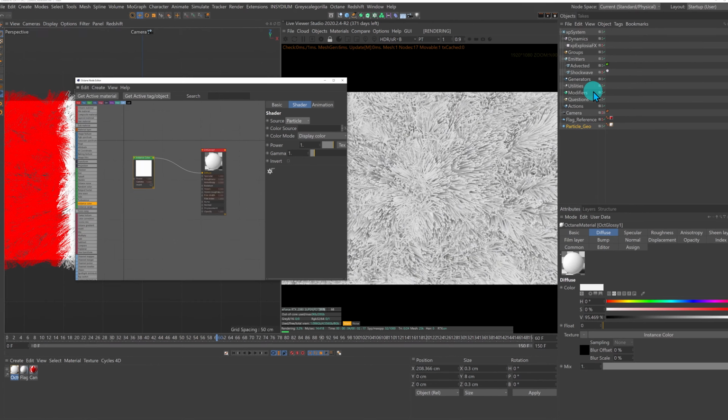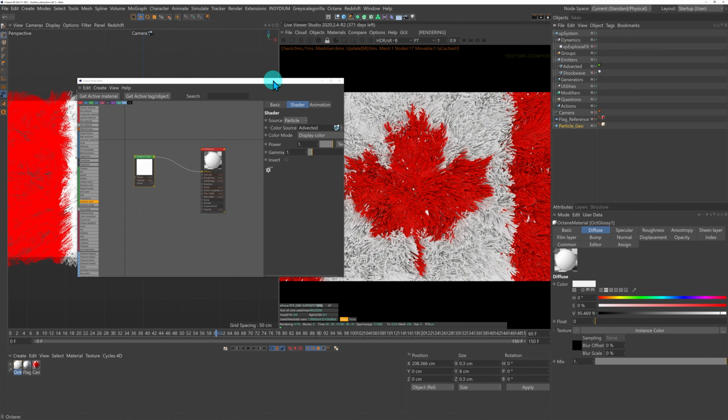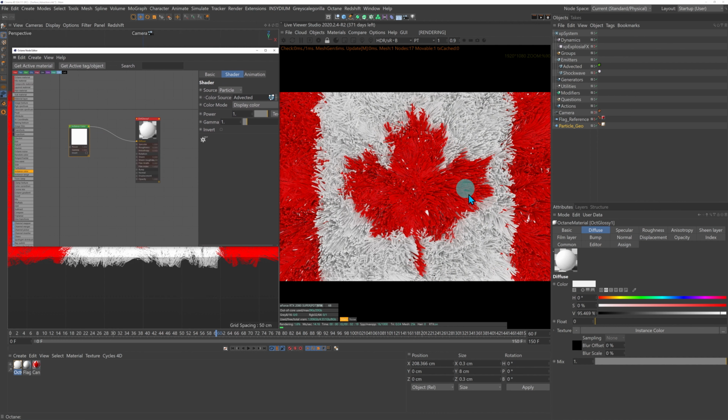I'm going to take the affected emitter and just drop it into the field, and watch what happens. Bang, and there we have our Canadian flag going on there. So that's how you set up your particles for rendering in Octane. And now I'm going to show you how to set up your particles for rendering in Redshift.